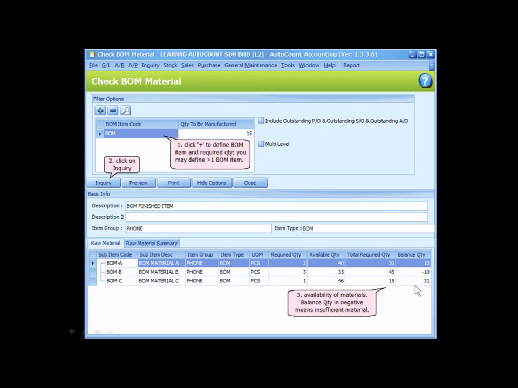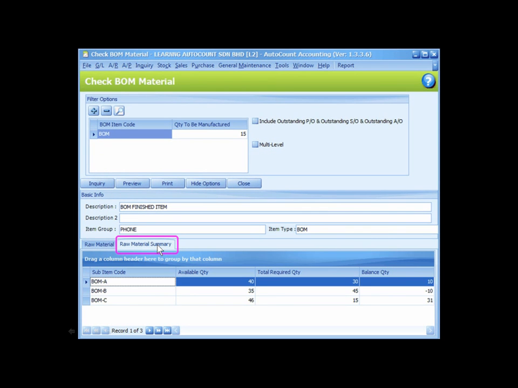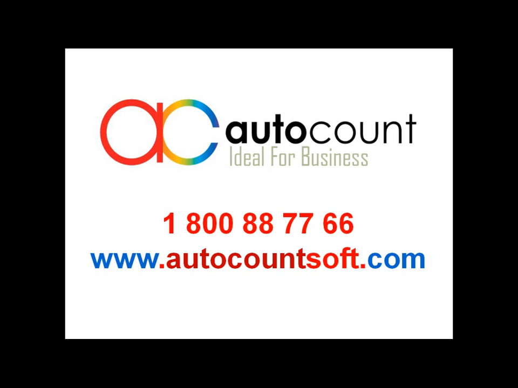The negative value in balance quantity means insufficient quantity of that material item, short of 10 BOM B to make 15 units of BOM finished good. If you click on Raw Material Summary tab, it will display the summarized info of material inquiry. That's all for the Bill of Material module. Thank you.